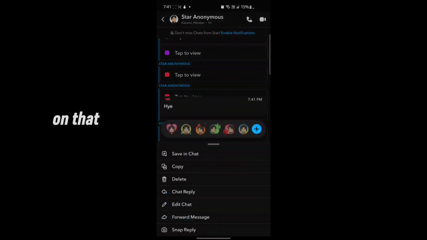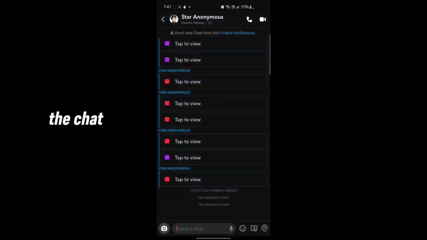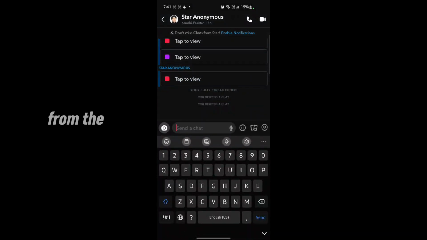Just tap on that and you go to the option just like that, delete, and just delete the chat, and you see that it is deleted from both sides.